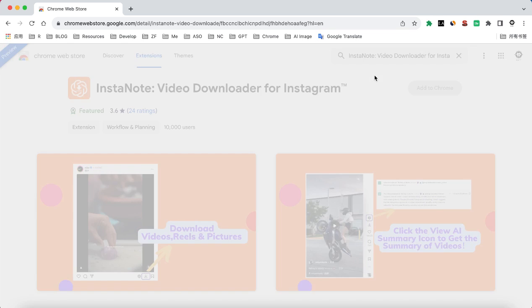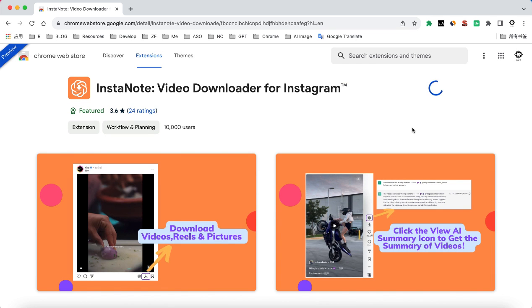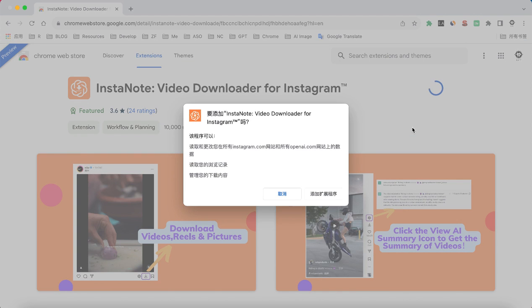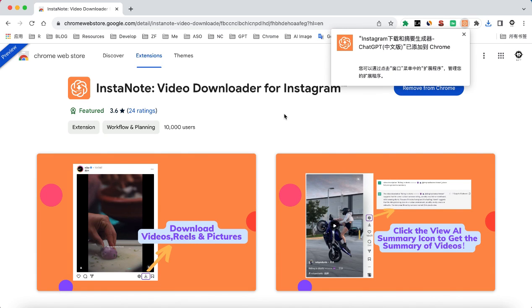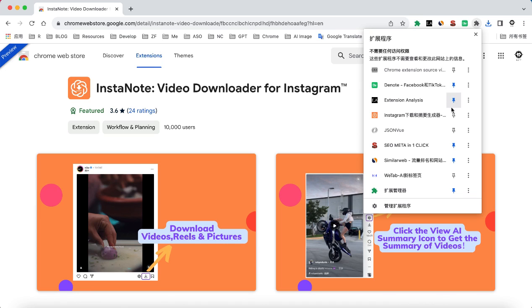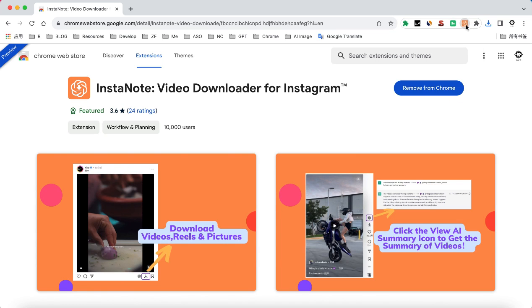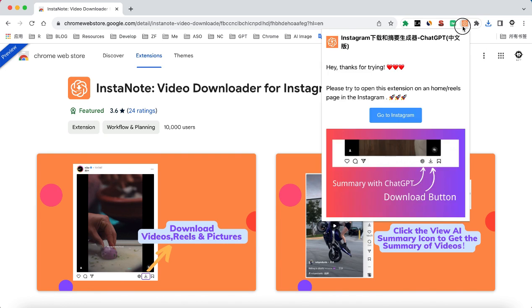We need to go to the Chrome Web Store and search for the keyword InstaNote. In the search results, find the InstaNote video downloader for Instagram extension and click to enter the details page. On the extension details page, you'll see an Add to Chrome button. Click on it to start downloading and installing the InstaNote extension.